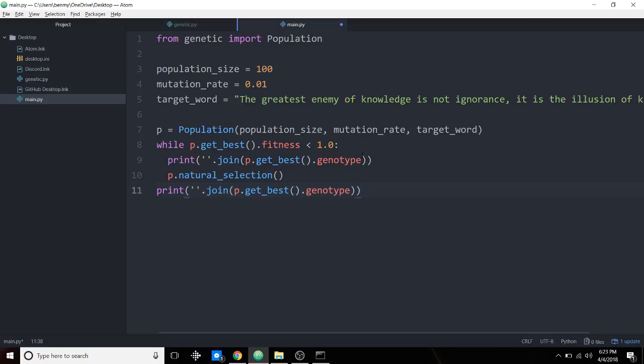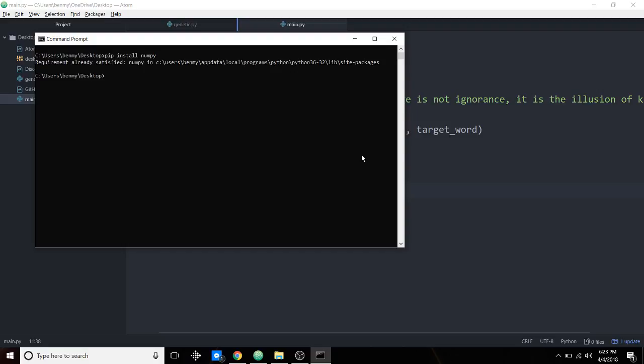So now, finally, after all this work, you get to actually see it working. Well, hopefully. So let's run python main.py.